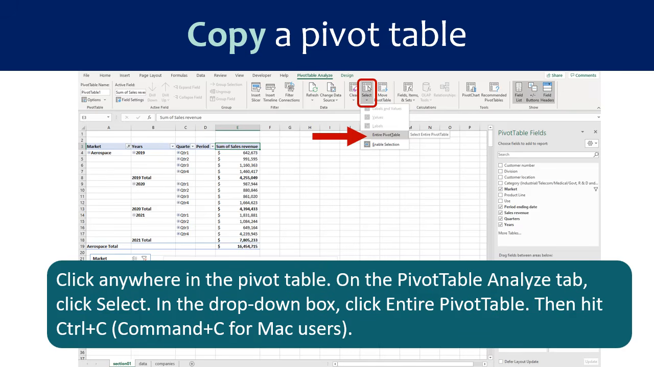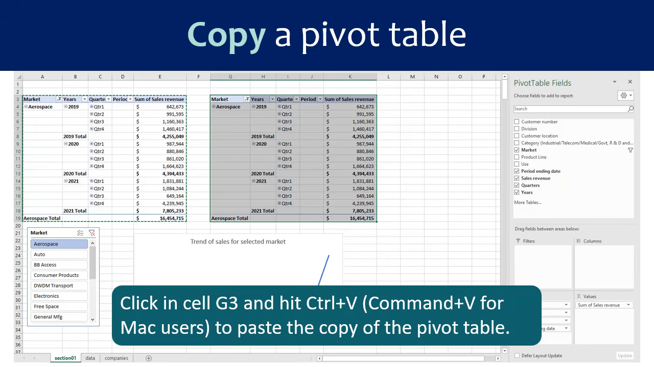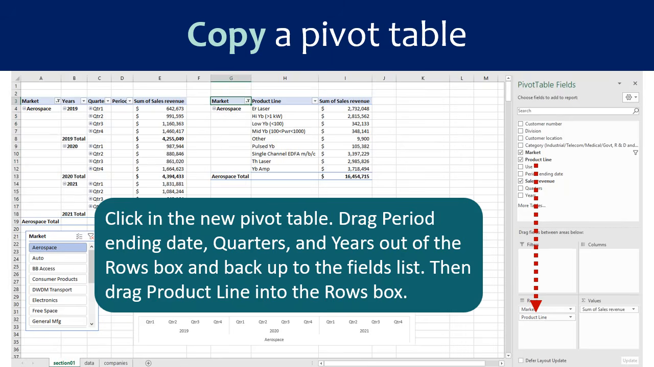Click anywhere in the pivot table. On the Pivot Table Analyze tab, click Select. In the drop-down box, click Entire Pivot Table. Then hit Ctrl+C or Command-C for Mac users. Click in cell G3 and hit Ctrl-V or Command-V for Mac users to paste the copy of the pivot table. Click in the new pivot table. Drag period ending date, quarters, and years out of the rows box and back up to the fields list. Then drag product line into the rows box.